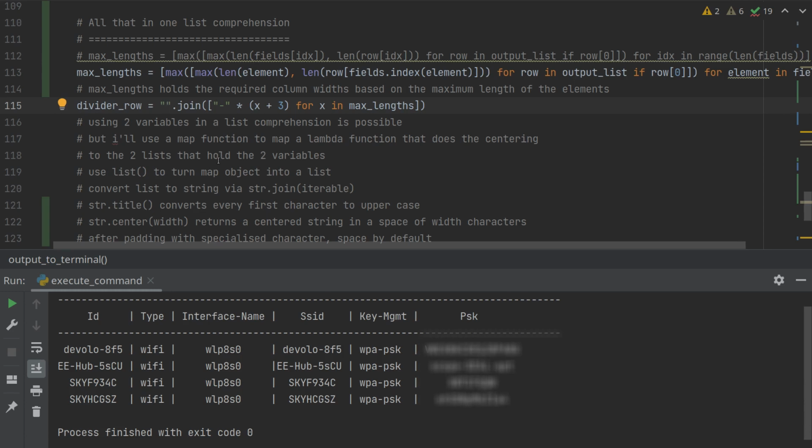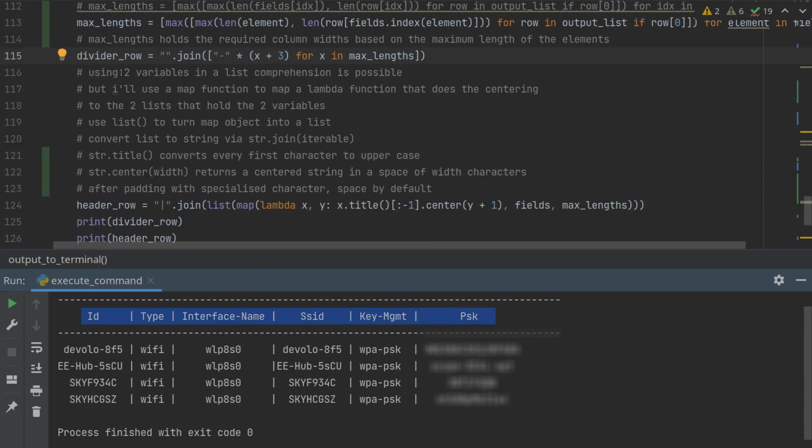Now, the second thing to do is to create this header row here. It's possible to construct list comprehensions for two variables, but we've touched on nested list comprehensions in the previous video, so I'm not going to go through that again. I want to show you something different, which is a map function and a lambda function. So I'll be using a map function to map a lambda function that does the centering. What do I mean by the centering? I want the column headers, I want those names, to be centered in the column.